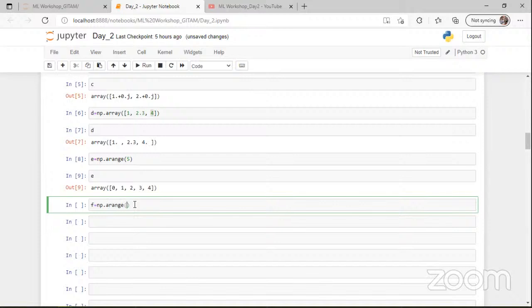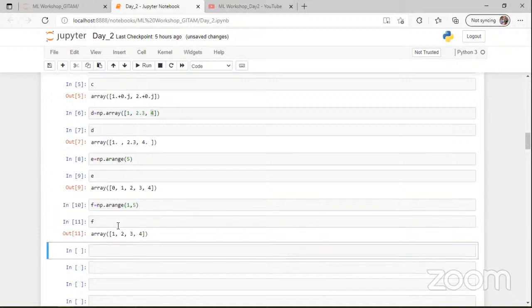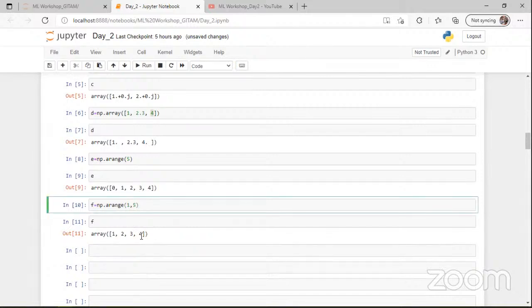Instead of starting from 0, I want to start from 1, and I want to stop before 5. Therefore I'm executing the function, and then you can see the elements. I'm getting 4 elements, starting with 1 and ending before 5.